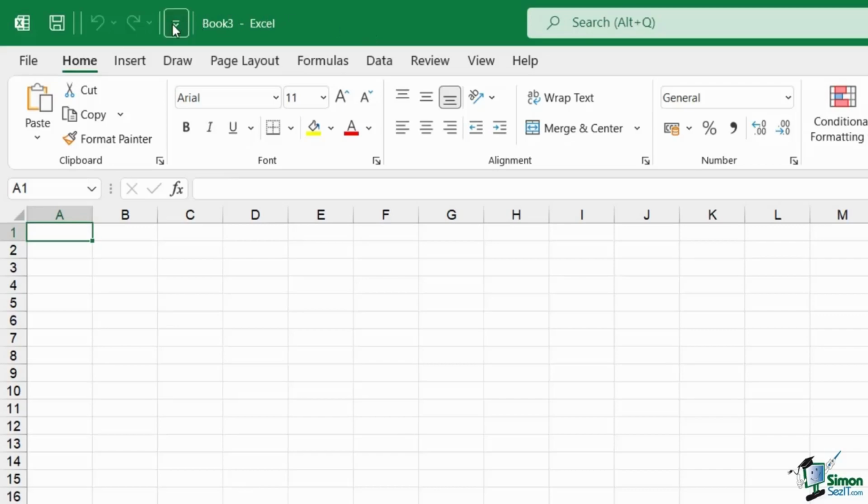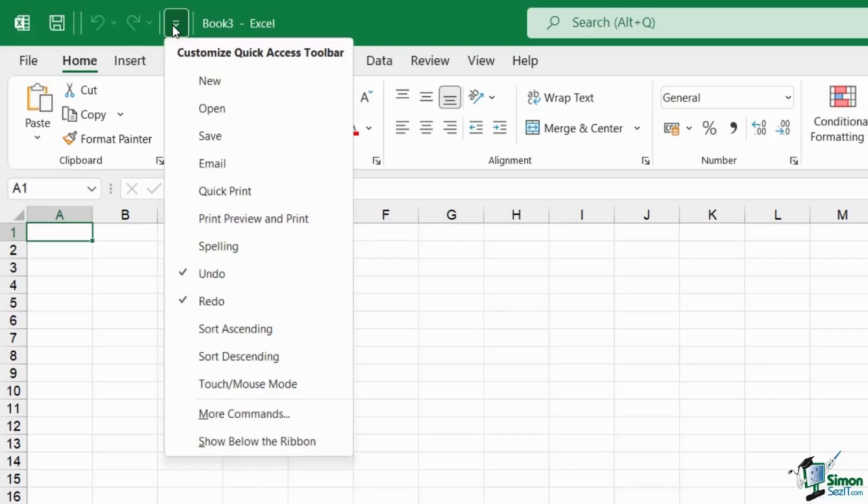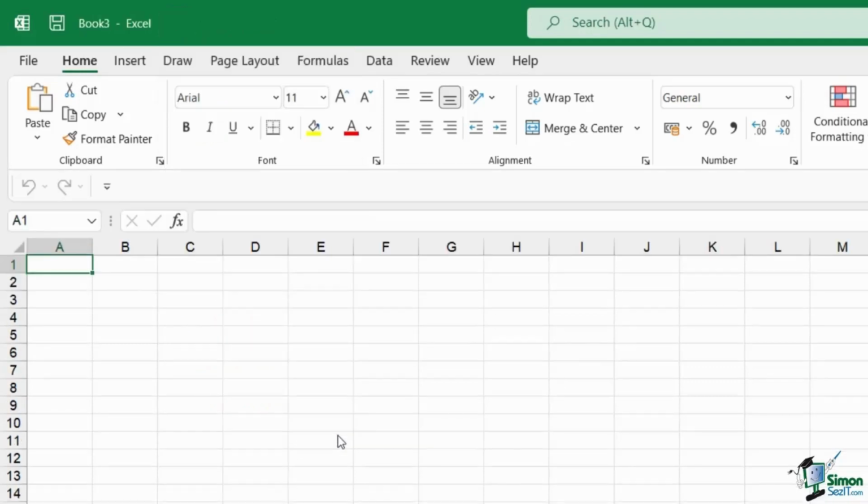Well, if we hover our mouse over this little drop-down arrow, notice that the screen tip says Customize Quick Access Toolbar. And when I click it, it's going to open up a menu of different items. And right at the bottom of this menu, we have an option to show below ribbon. And that's going to move this to underneath your ribbons.